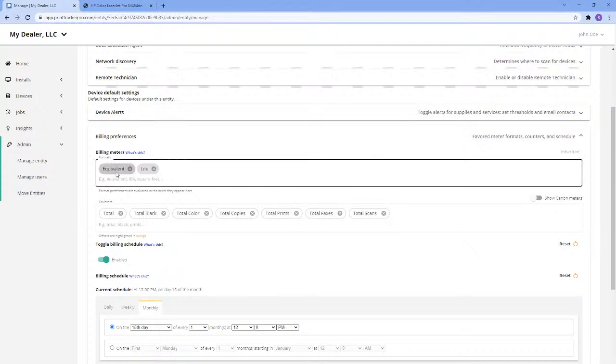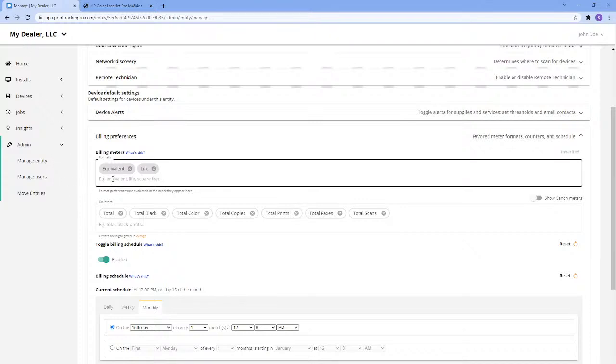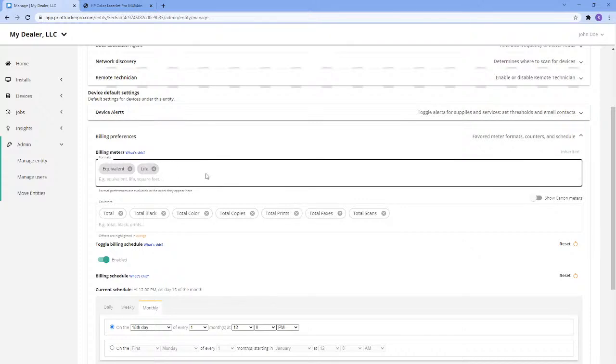So what this will do is it will say for any new device that gets discovered at my dealer, if we have an equivalent meter available, report that. If we don't have an equivalent meter available, move on to my second preference, which in this case is life. And if we have a life meter, then it will report the life. So this allows you at a default level to say, we care about equivalent, use that first if it's available. If not, fall back to one of these other options.